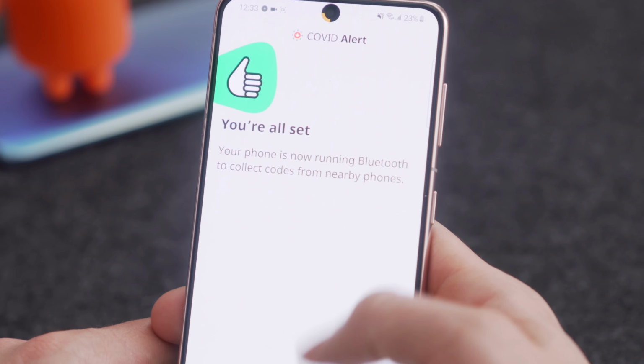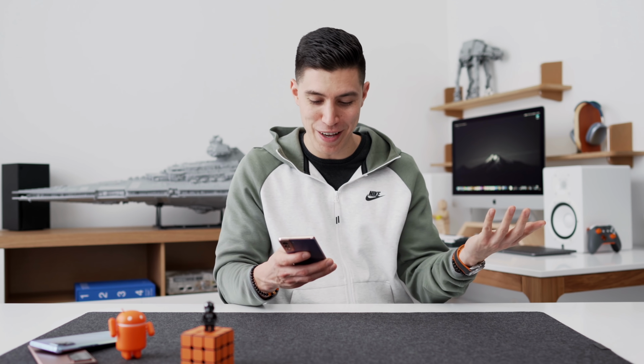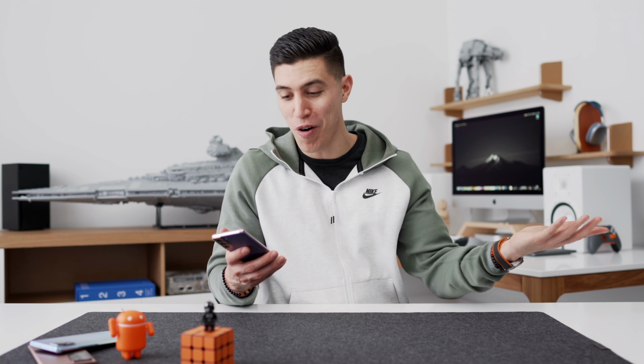I know that a lot of us are still under lockdown. Toronto's still kind of complete lockdown. So depending where you are, make sure you check out if there are any COVID alert apps for your own phone/region.